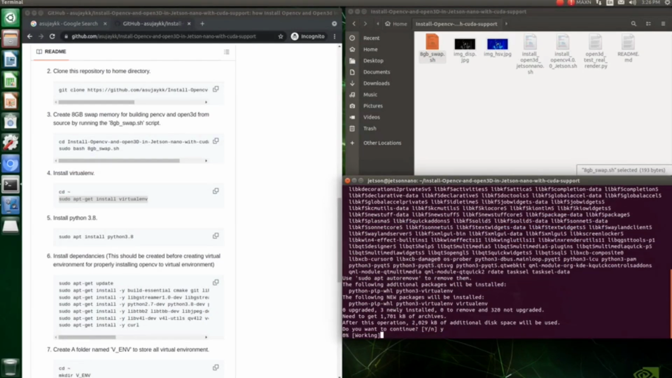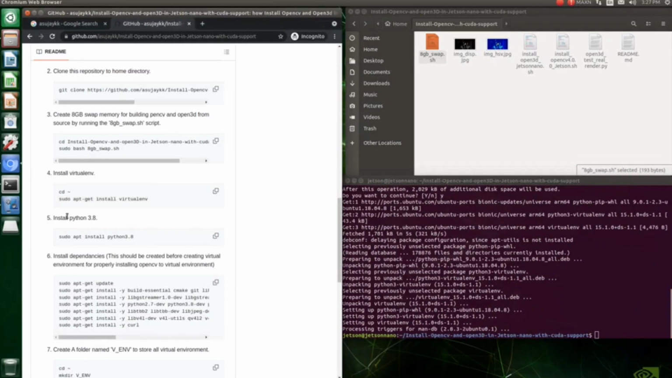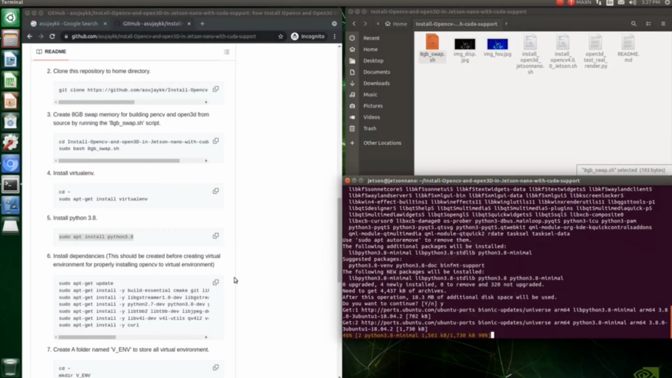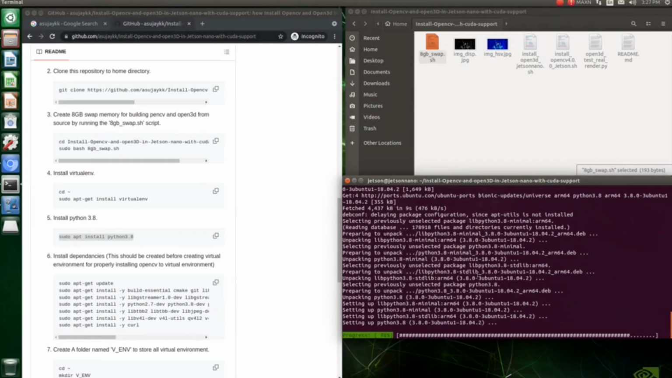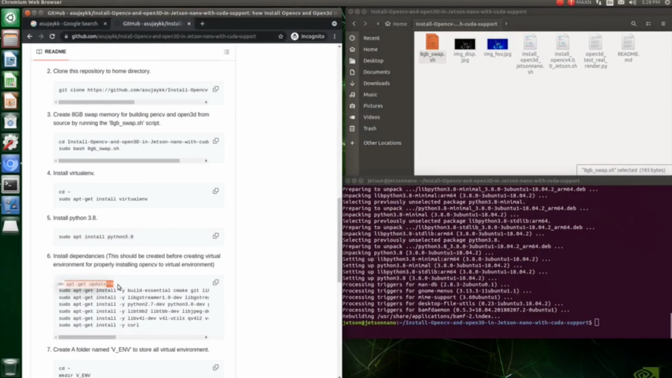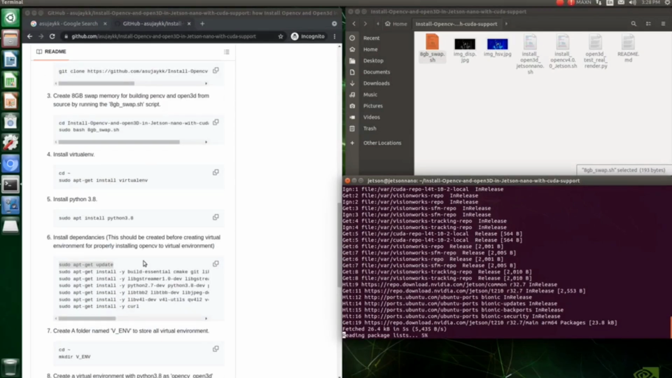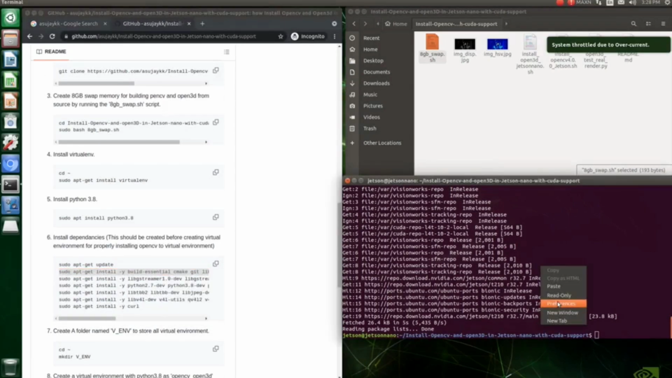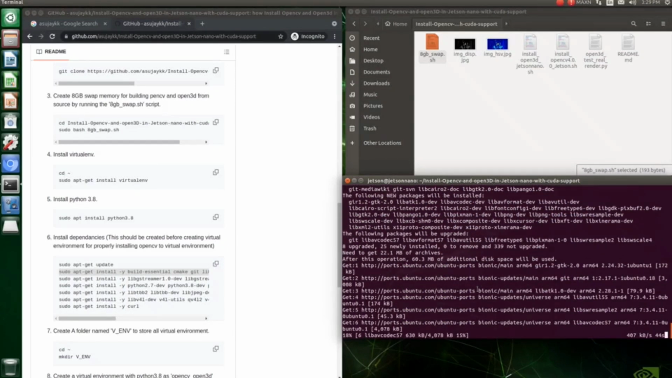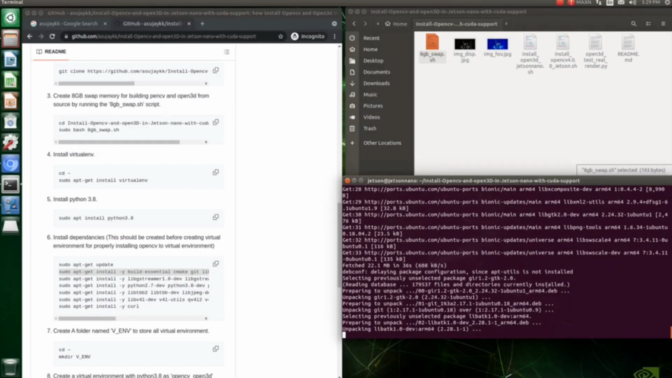And then you need to install the Python virtual environment package, followed by the fifth step, install Python 3.8 version. Later you need to install all the dependencies listed here. These need to be installed before creating the virtual environment, because some of these packages will be exported into your virtual environment, so they should be available before creating it. It may take some time, just wait for it.